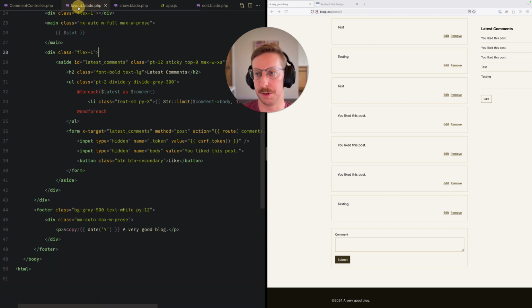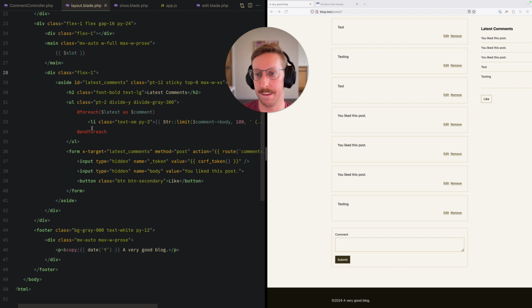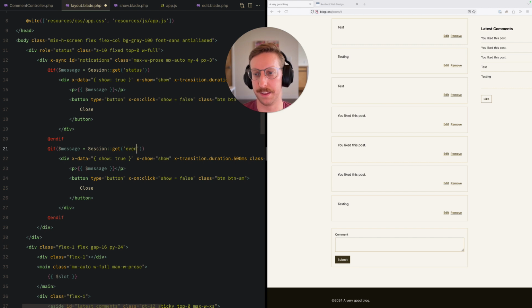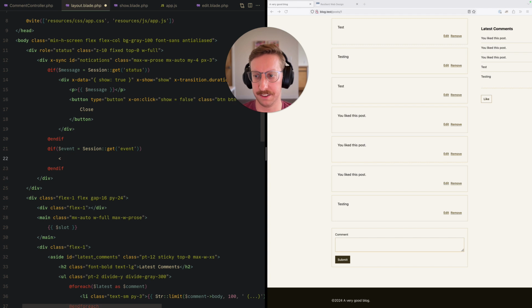Then we want to jump over to our layout, and we'll copy our notification code here and modify it a bit to work with our new event that we just created. So instead of showing a message here, we actually just want to render an element. And when this element is rendered to the page, we want to dispatch a custom JavaScript event, and that event will be the event passed down from our server-side code.